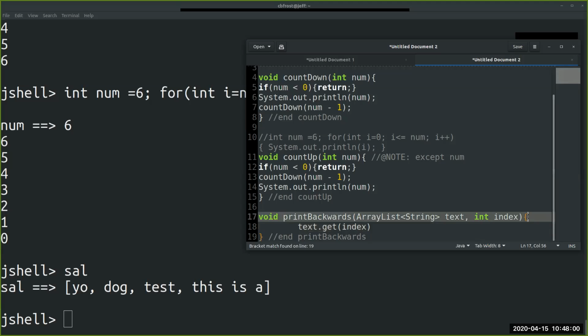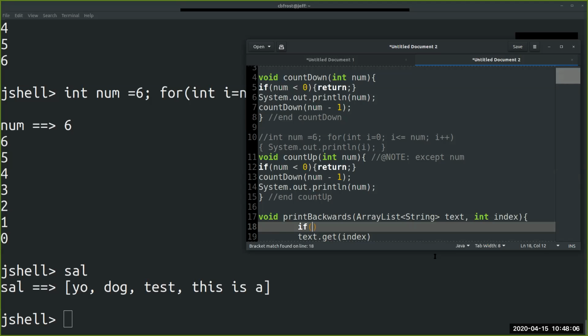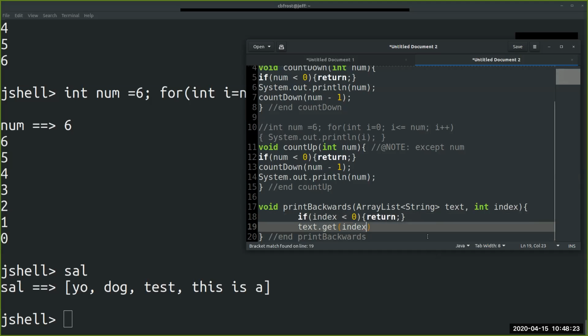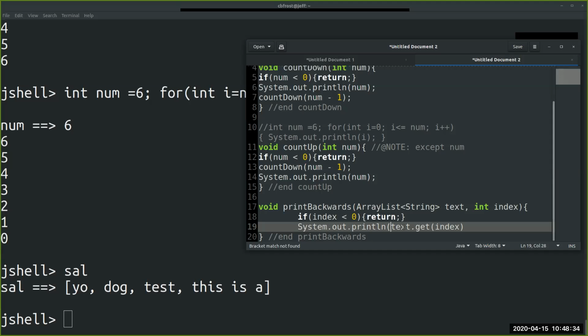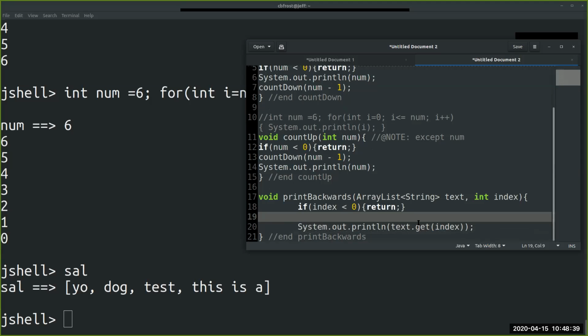So the first thing to do is write our base case. So if index is, and remember, index starts at 0, so we need to include 0. So if index is smaller than 0, then we return. There we go. There's our base case. Now we want to print stuff out. So we're going to print this guy. And we're going to also recurse.